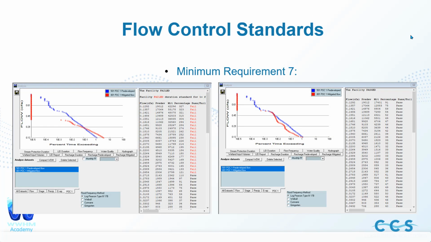Okay, so this is the flow control standard for minimum requirement number 7. And you can see on the left here the blue graph, and if you're familiar with WWHM 2012, you've probably seen this many times before, but the blue line is representing your pre-developed flow. Your red line is representing that mitigated flow. And so you can see here that the red line is going past that blue line for many of the flows here, and the facility is failing.